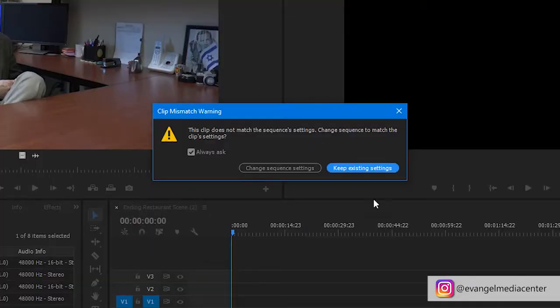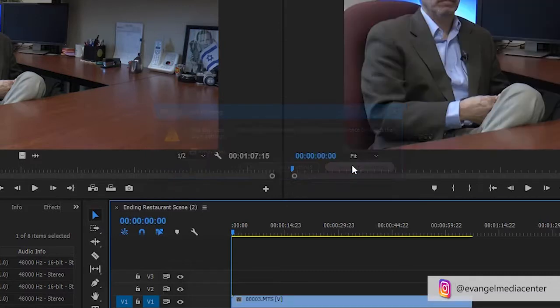So meaning the clip and the sequence have different sizes and frame rates. And so you have two options here. You can change the sequence settings to match the clip that you're trying to import. So instead of 720, it's going to make it 1080. Or I can keep the existing settings. So I can keep my sequence settings of 720p and still use my 1080p clip. So I'm going to keep my existing settings.